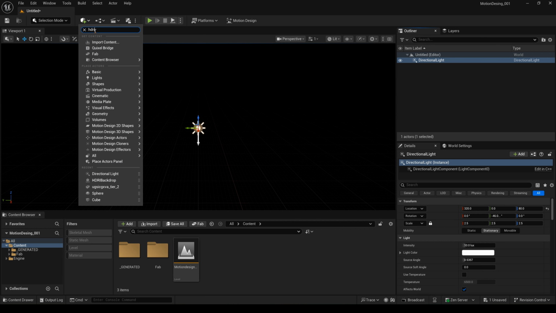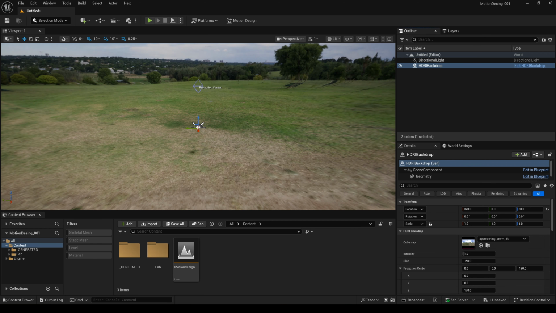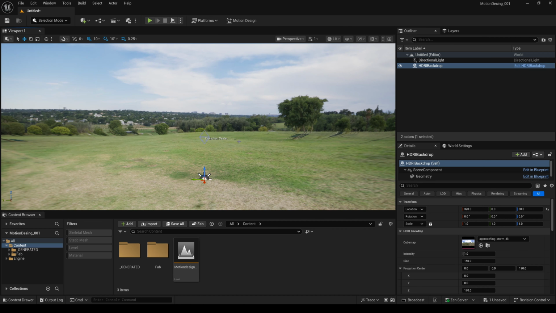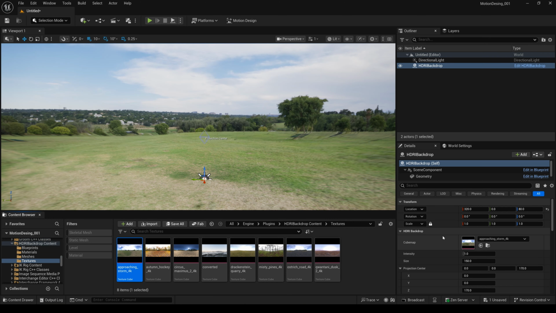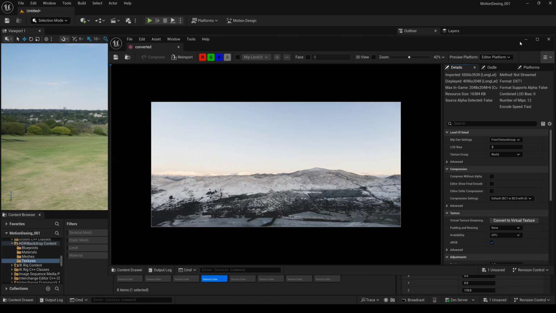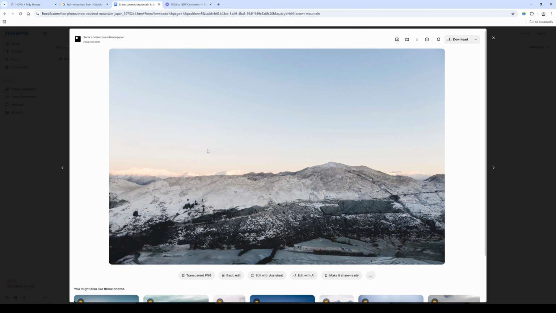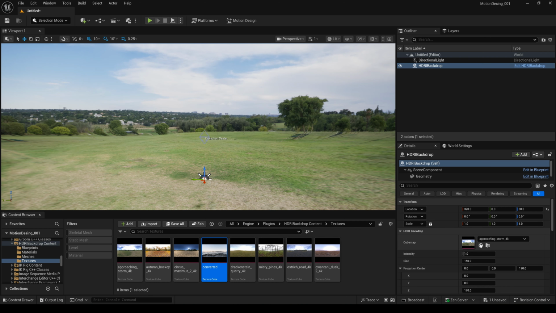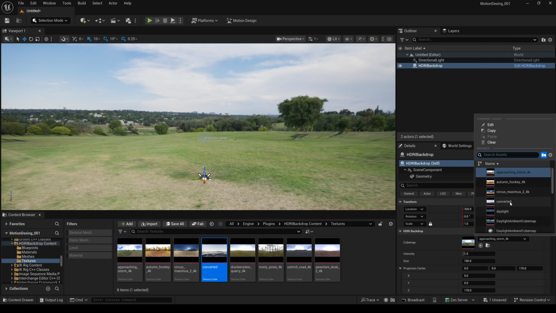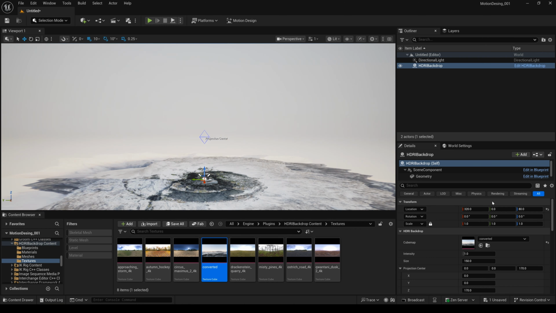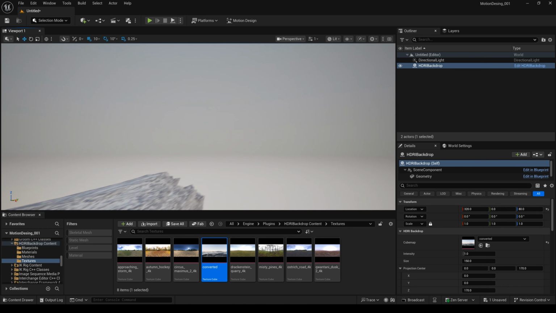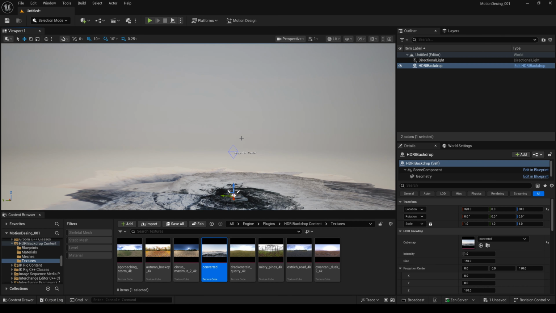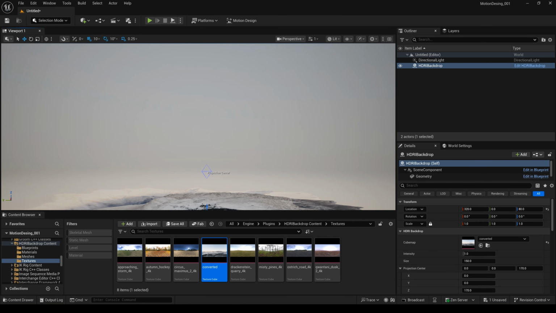And I will add the HDRI. And I click this one. And here we have these textures. And these textures I download from this website. And I will convert to JPG to HDRI using this website. So we're coming back. I will select our new textures. These textures are not perfect, but I think it's good enough for our project.